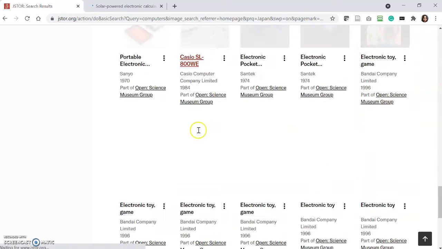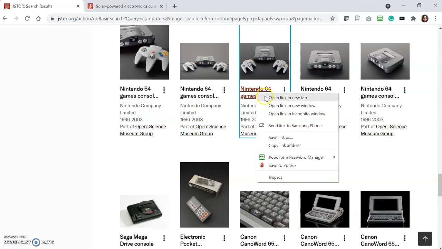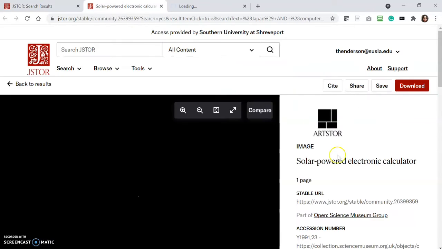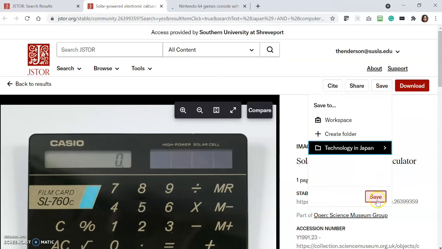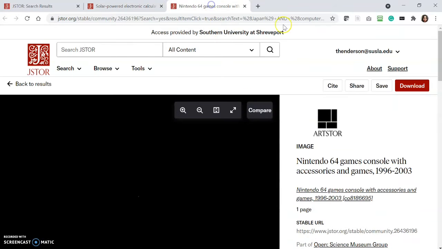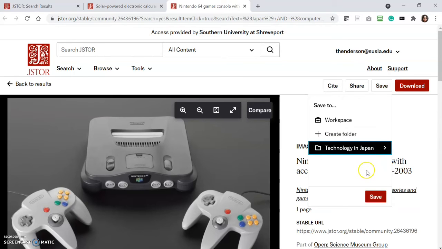Make sure you click Save twice, because it will give you the option to select a folder or create a new folder. In this instance, it may be helpful to go ahead and create a folder and save each of the items to it. But you can also do this after the fact from your Workspace. I'll call my folder Technology in Japan.